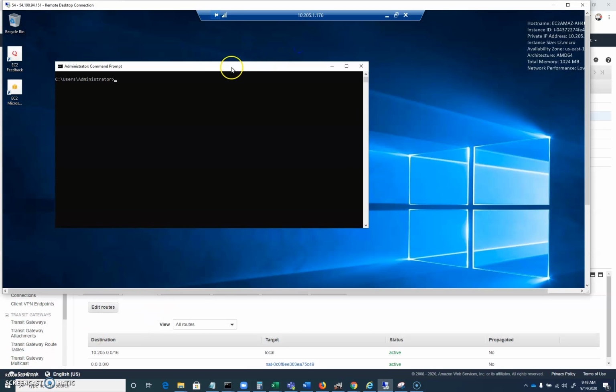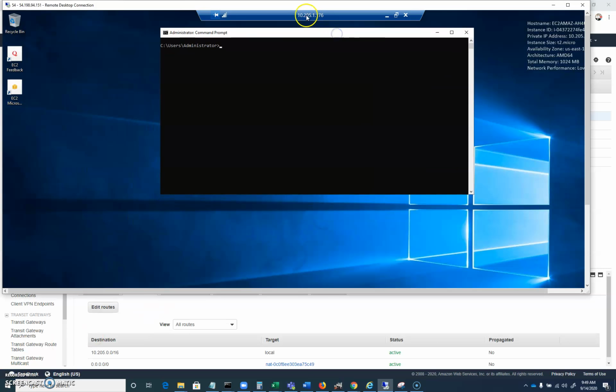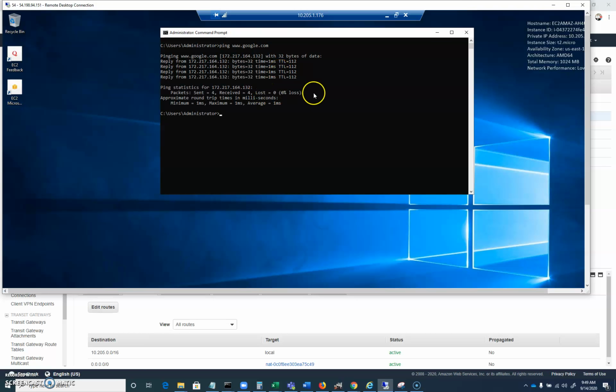And this will be your second turn-in. So you'll take your command prompt and you'll place it under 10.205.1.176. You should be able to ping www.google.com, and you should get replies from Google. So now this instance that's on your private subnet has internet access through a NAT gateway.